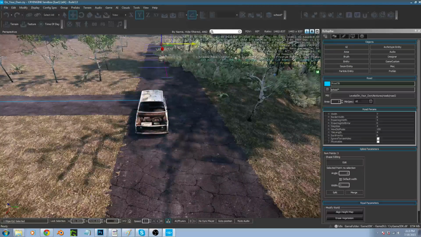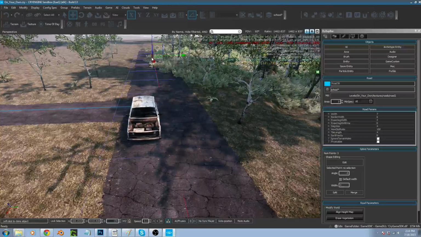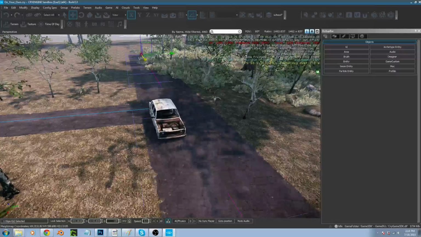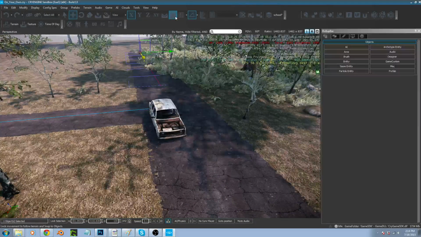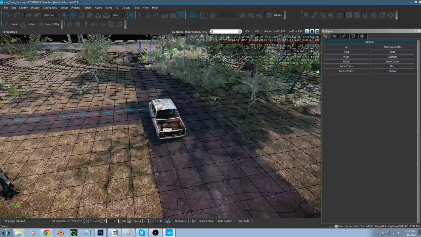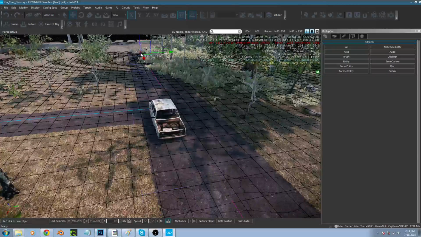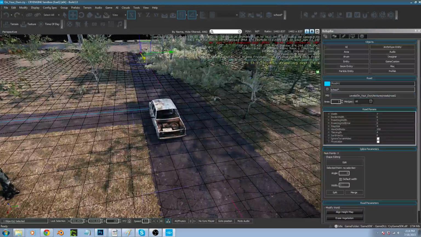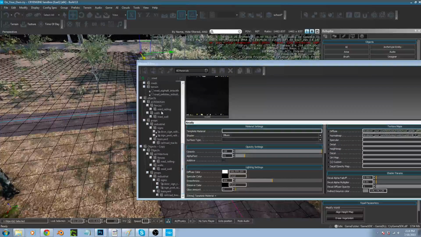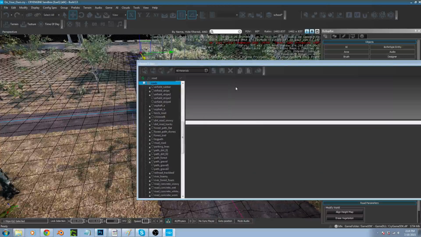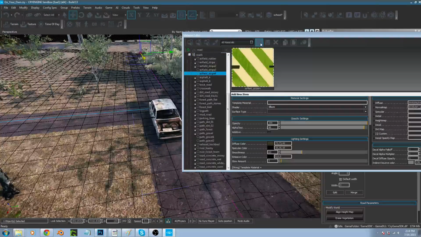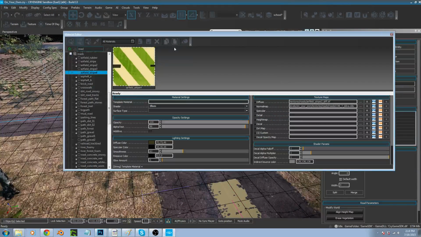Quickly, what I'm going to do is duplicate this and leave it in the same place. If you want to make sure it's in the same place, turn on grid. So for this one, I'm going to give it a different material, and it's going to be, let's see, there's one called Stripe, I believe. Let's try this one.